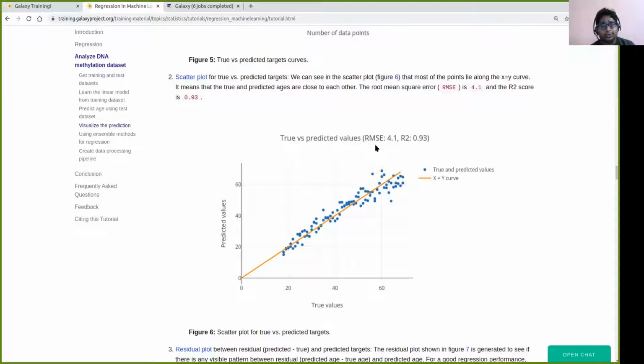In this plot, we can also see that root mean squared error is 4.1, which says that we are predicting the biological age with an average error of 4.1 years. For example, if the true target is 50, then we are either predicting around 46 years or 54 years. The R2 score is 0.93. We will discuss R2 score soon.